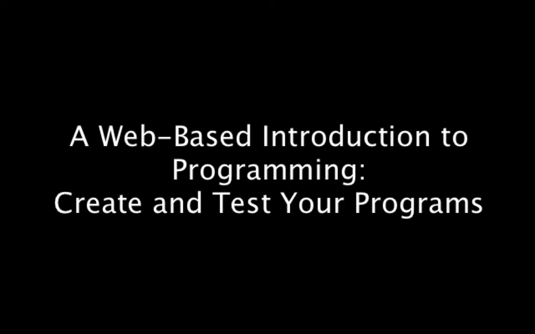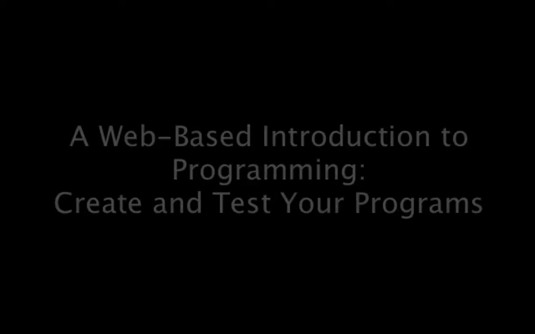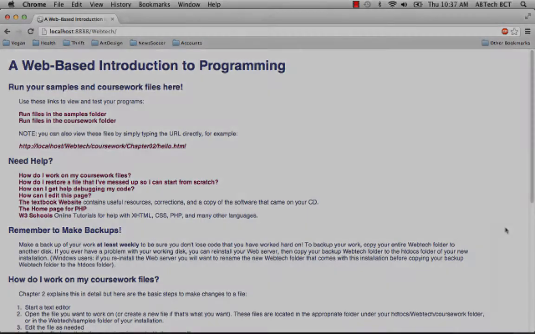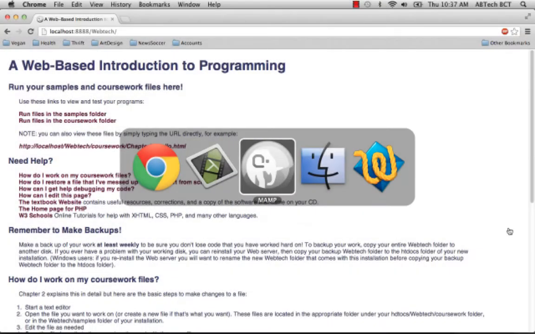Welcome to creating and testing programs on your web server. In this tutorial, we will use a text editor to create a simple program and test the program on the web server. First, let's make sure the server is running.